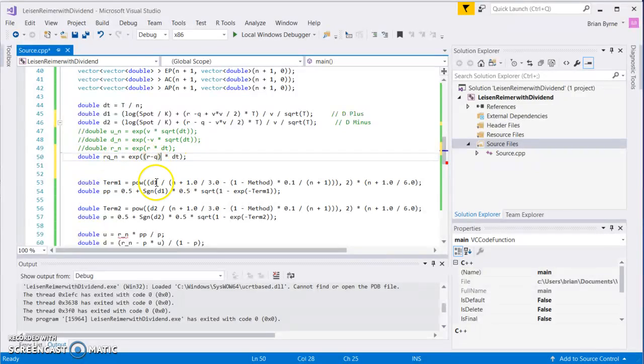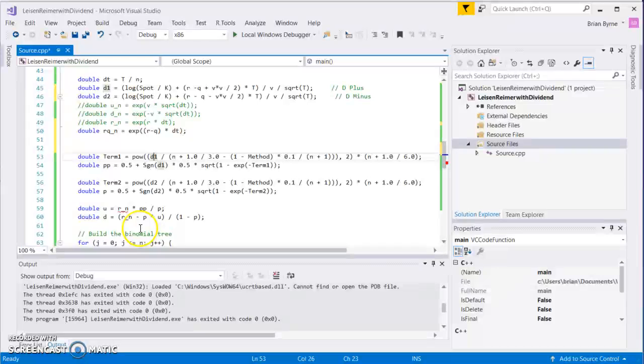And where else is that important? Well, we need to put it in here. The Rn here affected U and D, which we'll use later for developing the tree. We'll just change this to RQ.